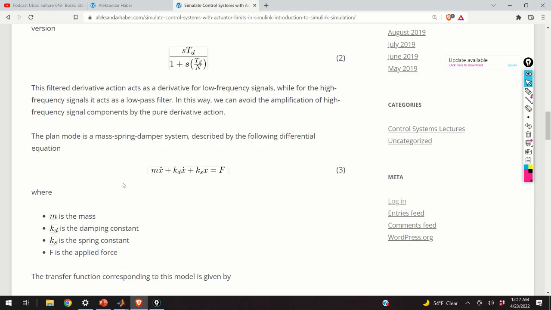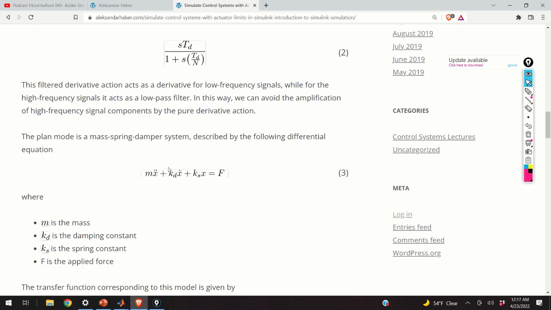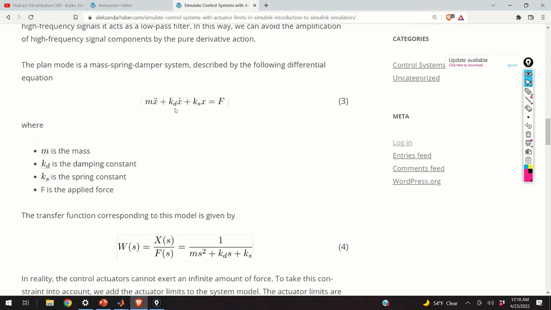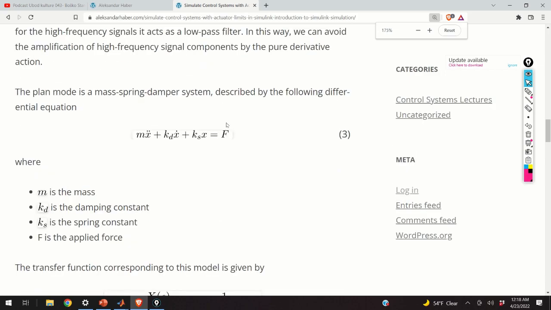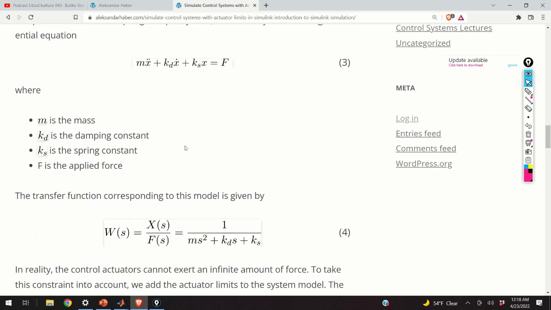Okay, so let's start from the very beginning. Our first task is to model our plant, that is our mass spring damper system. The model of our mass spring damper system is given by equation 3. M is the mass, Kd is the damping constant, Ks is the spring constant, and F is the force. So the transfer function corresponding to this model is given by equation number 4.